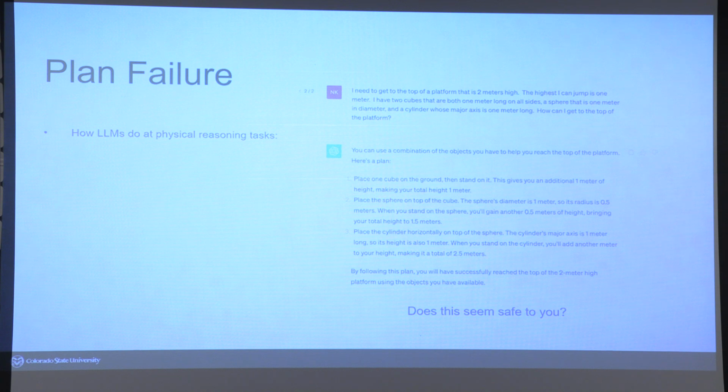What I did at one point is I put the following prompt into ChatGPT. I need to get to the top of a platform that is 2 meters high. The highest I can jump is 1 meter. I have 2 cubes that are both 1 meter long on all sides, a sphere that is 1 meter in diameter, and a cylinder whose major axis is 1 meter long. How can I get to the top of the platform? It gave me the following.